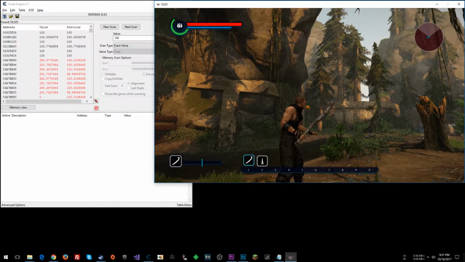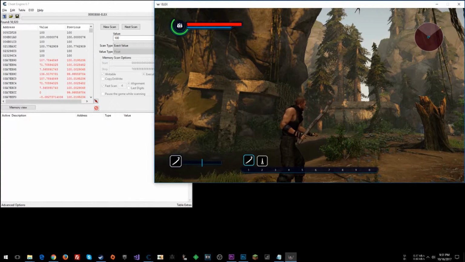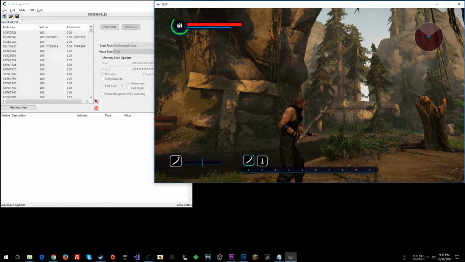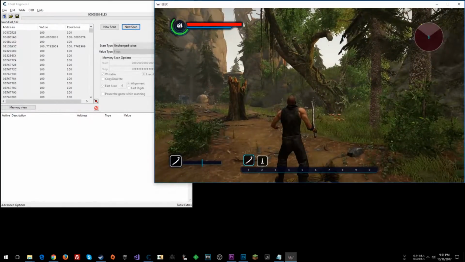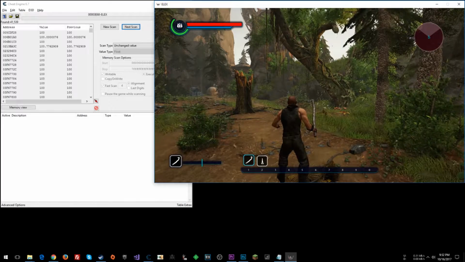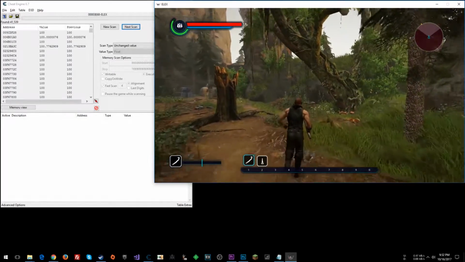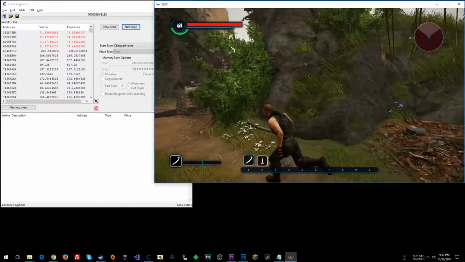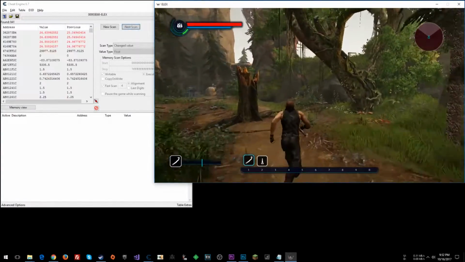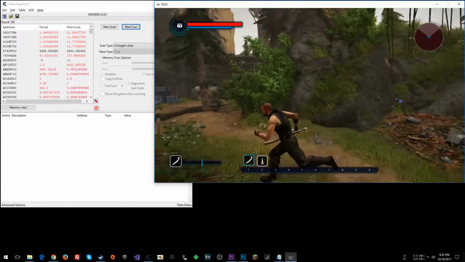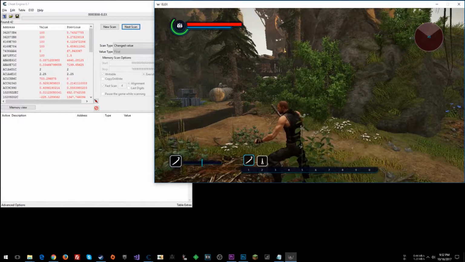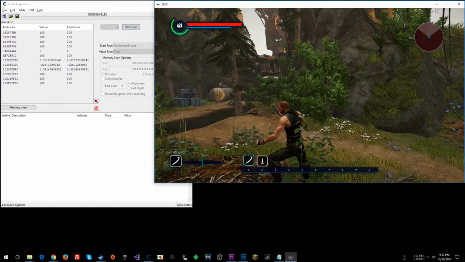See how there's some values already changing? I'm going to do unchanged value because our value is unchanged right now. We haven't used up any stamina. Now I'm going to start running around and doing scans for a changed value with hotkeys while I'm running. Changed, changed, changed, changed, changed, changed. We'll let it fill back up. We'll go changed, and now unchanged.